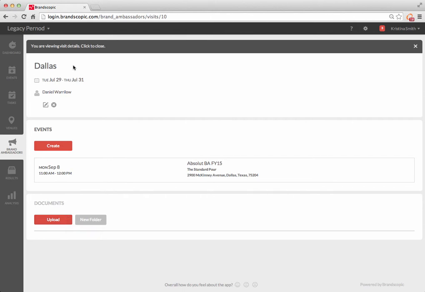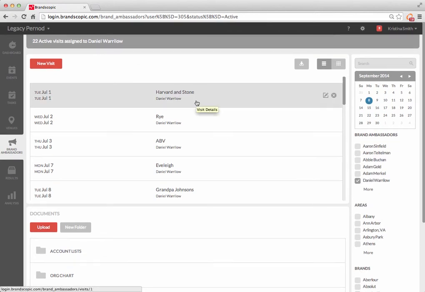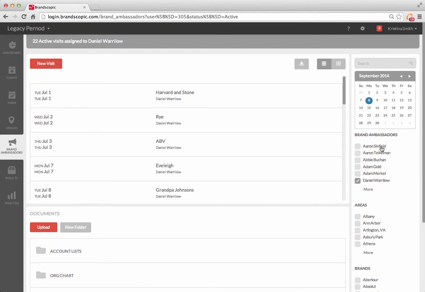To go back to the list, simply click to close. And we're now taken again to this main list. You'll also notice that the filters are still here when we're at this list view. So you can use the exact same filters as the calendar to target specific visits within this list.